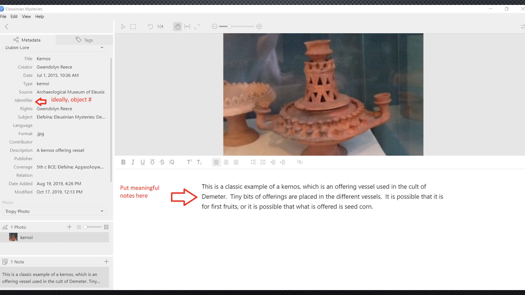And you can see that I have selected Dublin Core. And I have given this artifact, an artifact out of the museum at Eleusis, the title of Kernos, which is a particular type of ritual vessel. You can see here that it has a type. Oh, the creator is me because I took the picture. If you actually knew the creator, the potter of that, you would put that there.